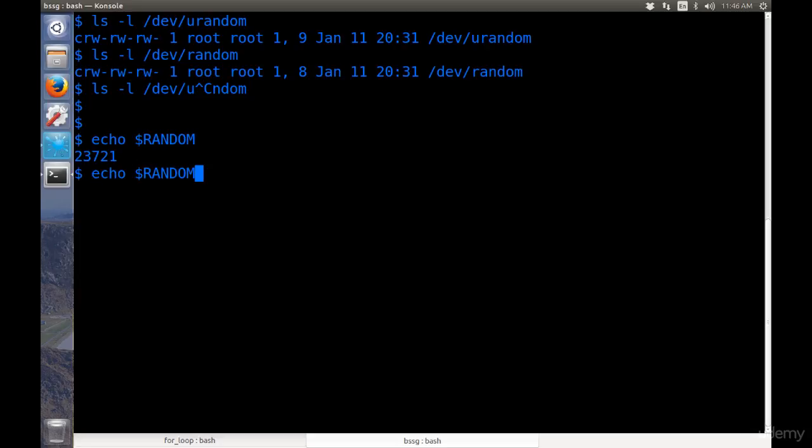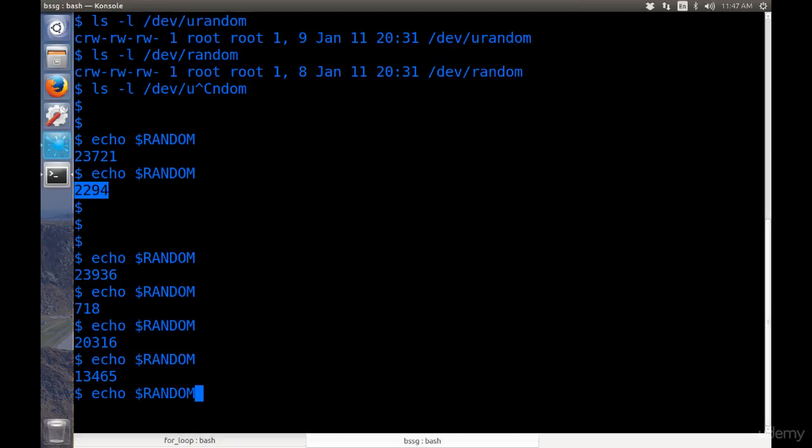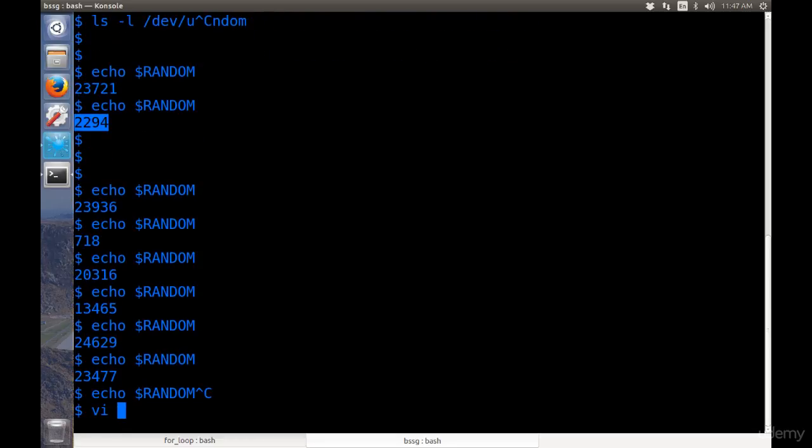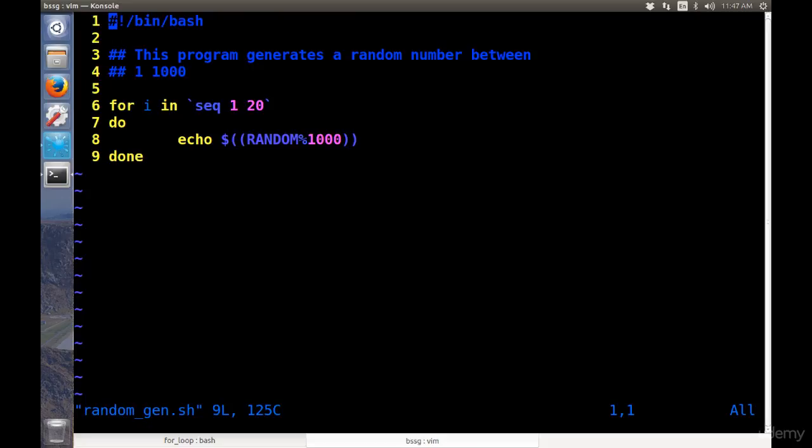So if you run it here you will see a random number. First 23721 was generated, next time 2294, and then again you can generate it as many times as you wish, as long as there is sufficient randomness in the system. So we will generate one random number.